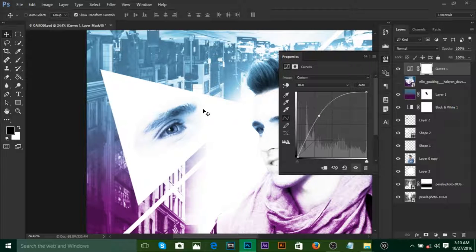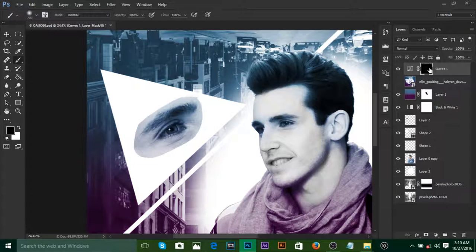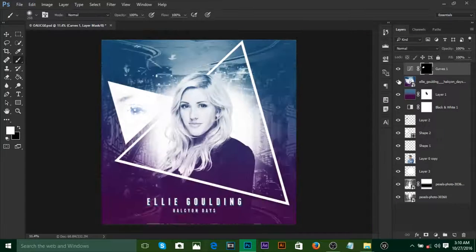Increase until you like the effect, then select this layer mask and select the brush and click here and press Ctrl I to invert it. Okay, then this is black, so put this to white, then brush it only to its eye. Now we have this. Oh, let me put this down.